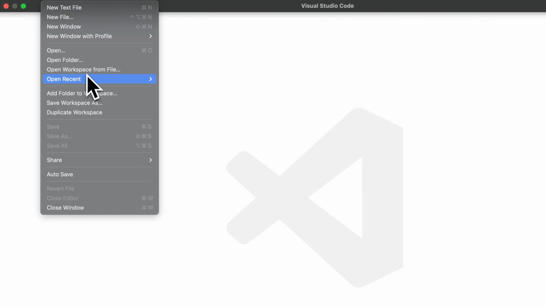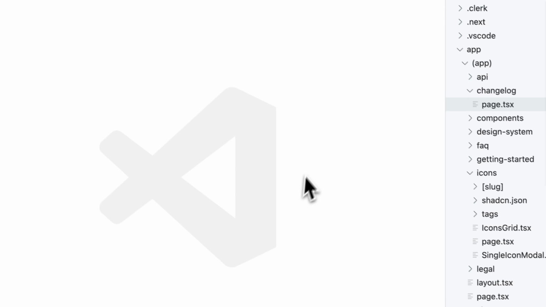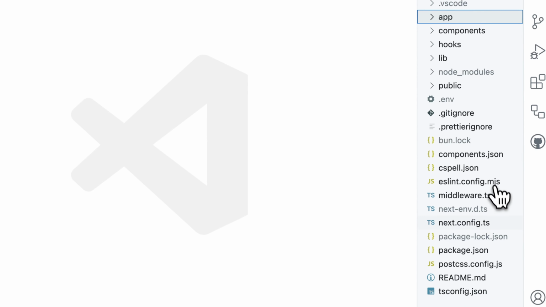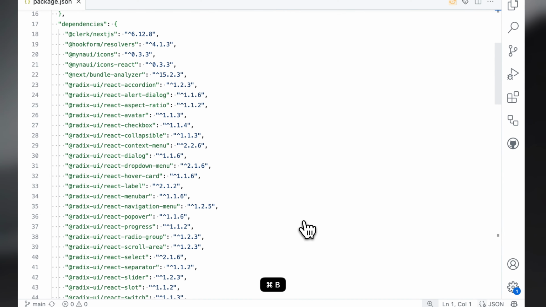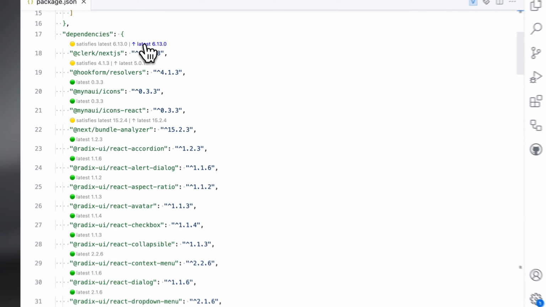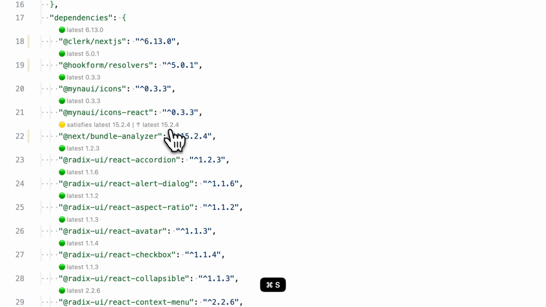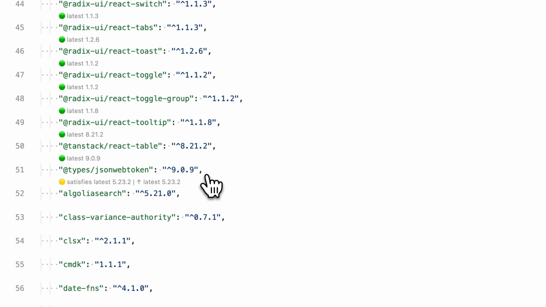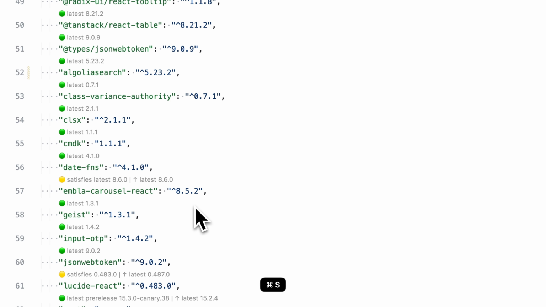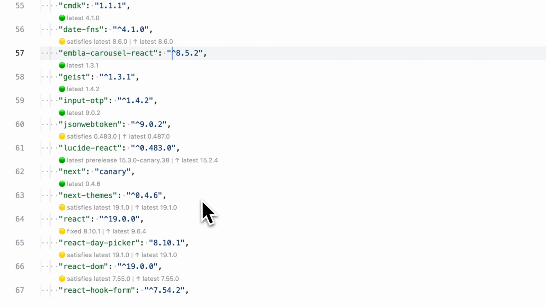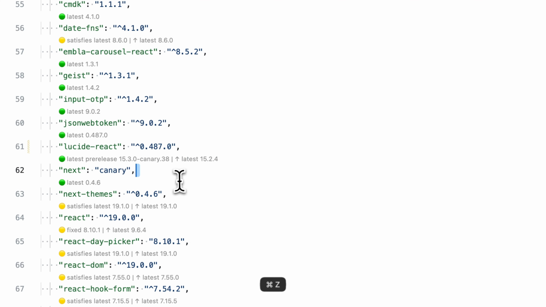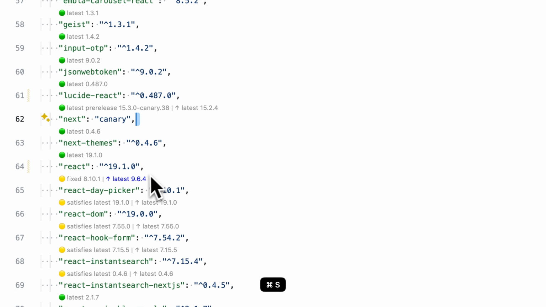Let's just see if this works. Let's open a project in VS Code first. So open recent. Okay, so I'm gonna update some of the packages over here. Let's update some. Yeah, this can be latest, this can be latest, this can be latest. No, this cannot be latest. I have to check if this works. This can be latest. This is in Canary.